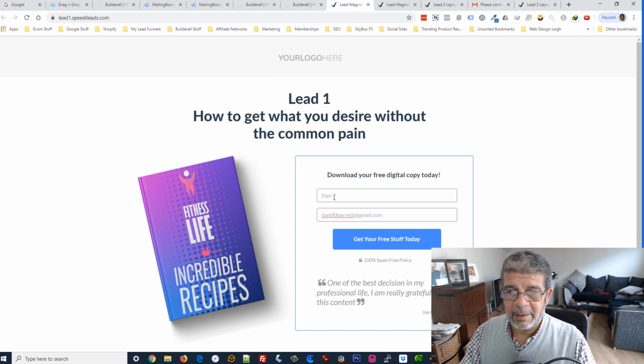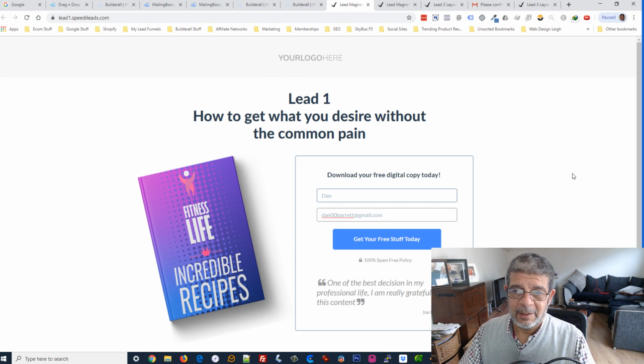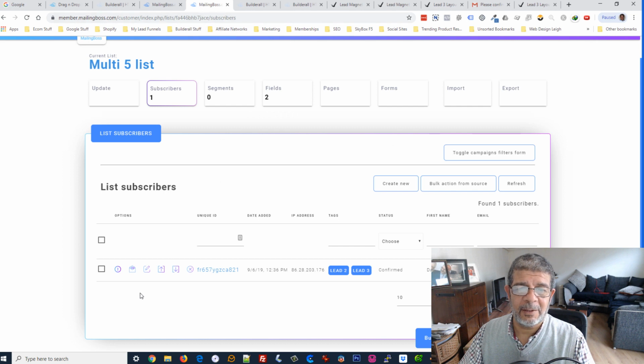I mean, you as an end user, you'd rarely know who's running these campaigns and what lists you're going on. So you would just expect everything to work, and that's exactly what happens here. So you can click get your free stuff, and straight away, awesome, get your download. So that's for download 1. So now if we go back to the subscribers and refresh this page again, we should have lead 1.